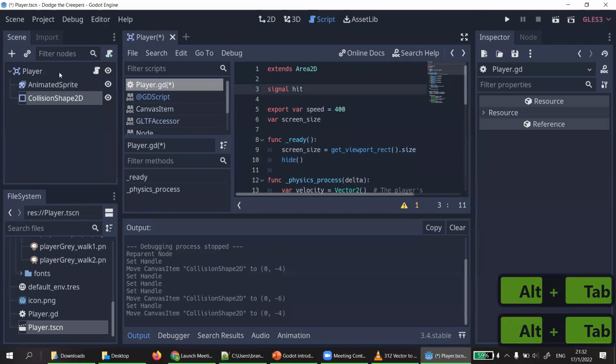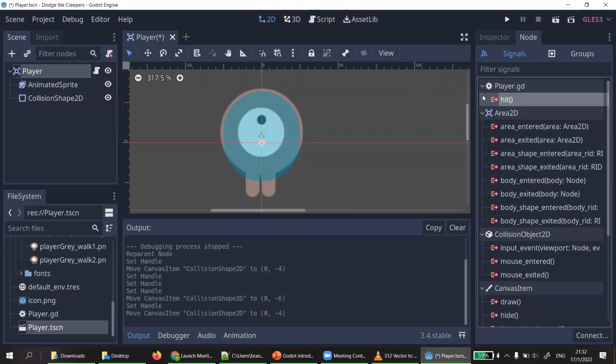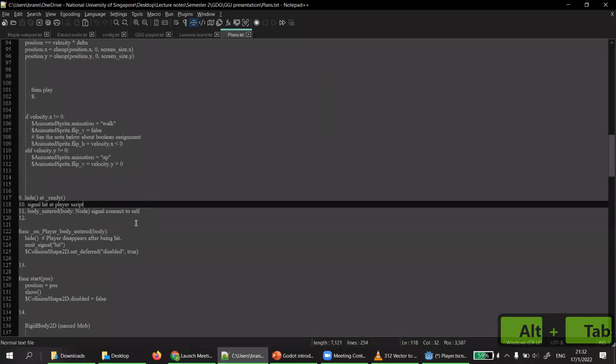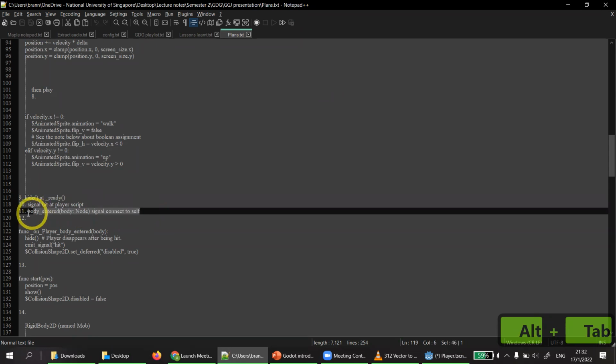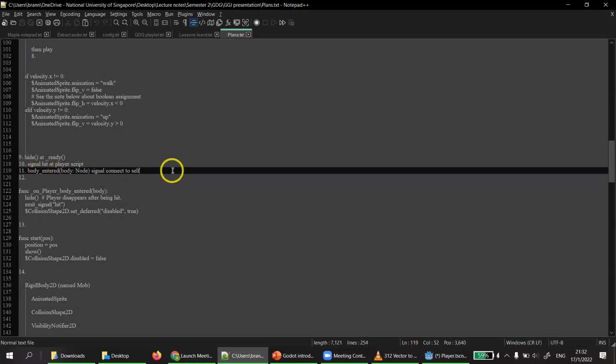now what you notice is that if you go back to our player script, you notice that there's this new signal called hit under the inspector. It's specified by the player Godot script. Okay, going back to this, we'll remember to use this hit signal when the player is hit by another enemy. Okay.